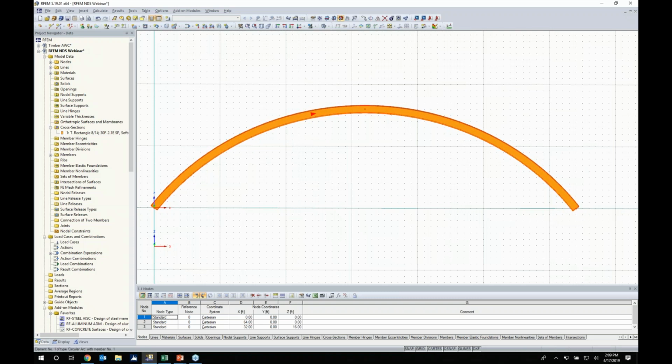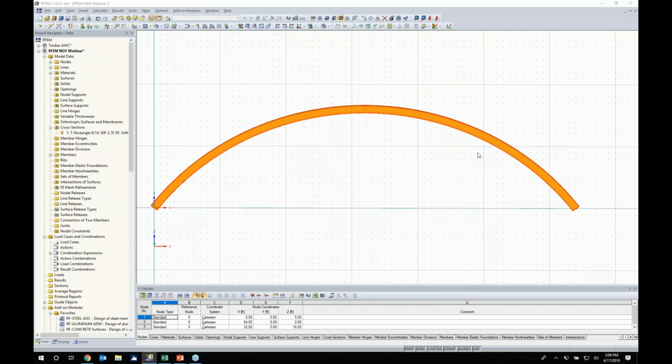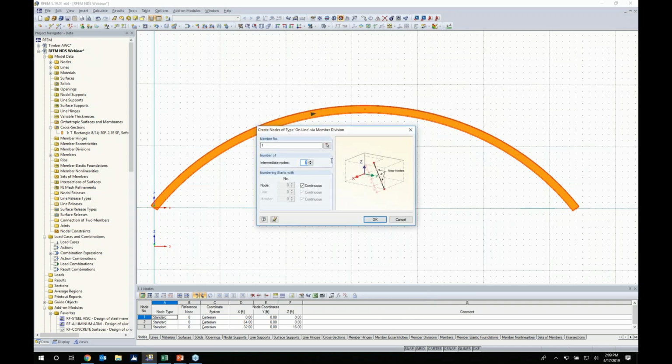So with this member, I'm going to right click, and I'm going to create nodes on the line. And I'm going to add so many intermediate nodes. We will set this to 5. I click OK.